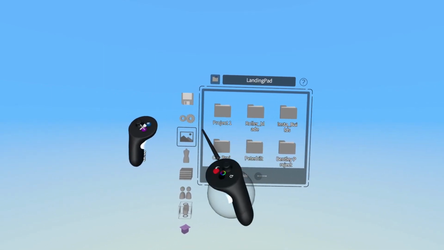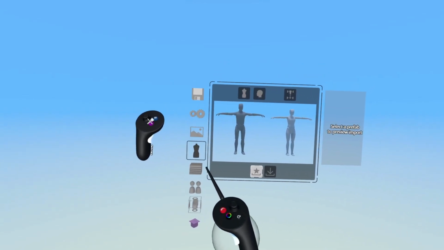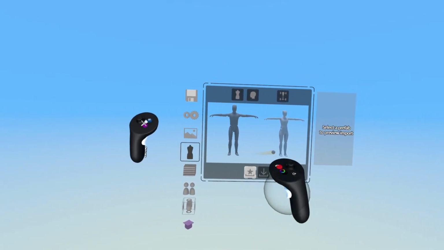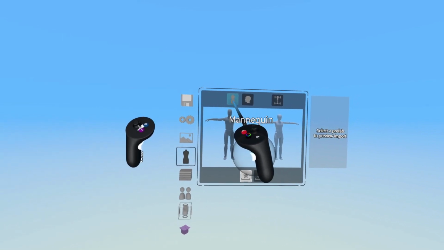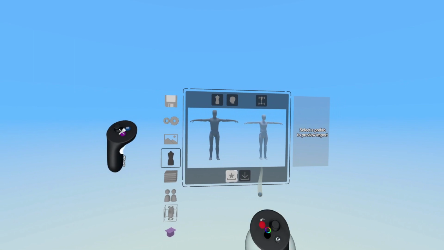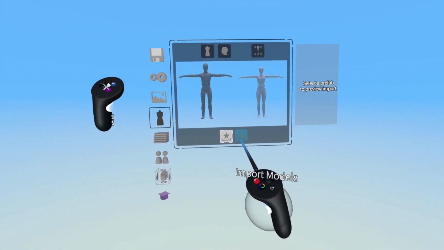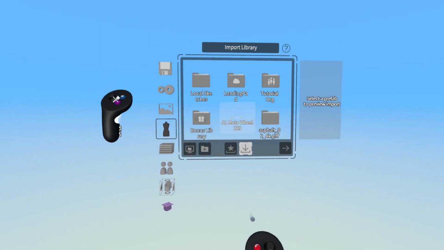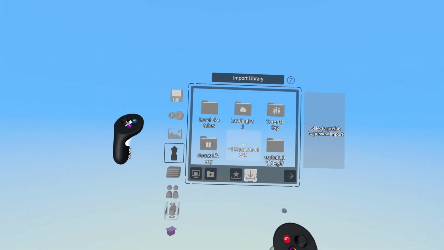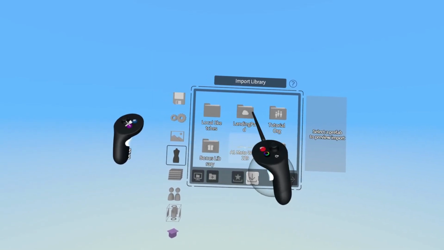To import files and use prefabs, click on the mannequin icon. Here, you can use a set of prefabs for mannequins, a torso, a head, or a dynamic vehicle chassis. To import your own files, click on the arrow icon on the bottom of the interface. Once in your import library, you can use any files saved in your library, or access files on your computer or in the cloud.